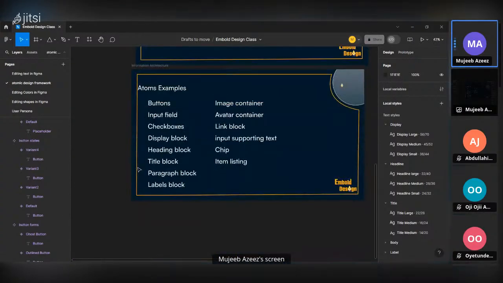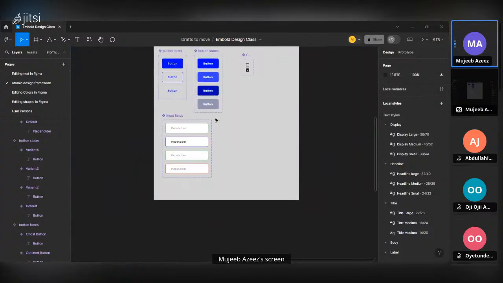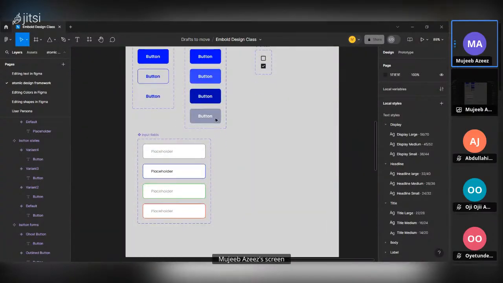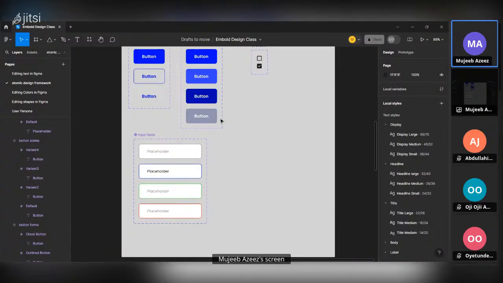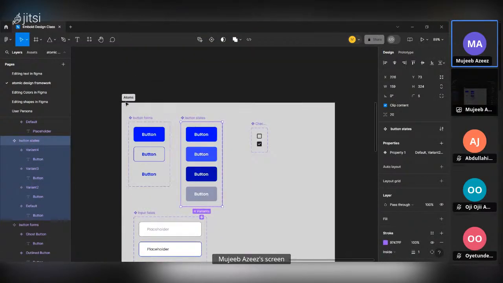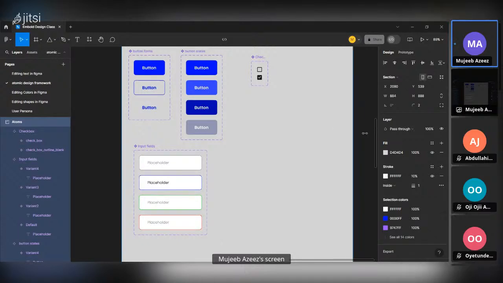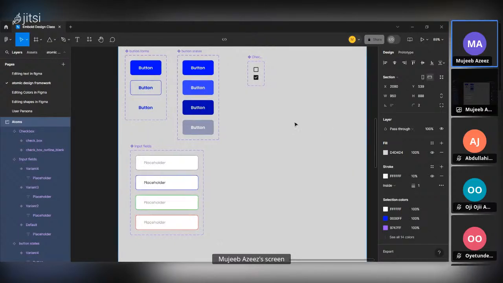So display block. Now we're creating display block. Can anyone tell me what a display text is? Please, can you tell us what a display text is?